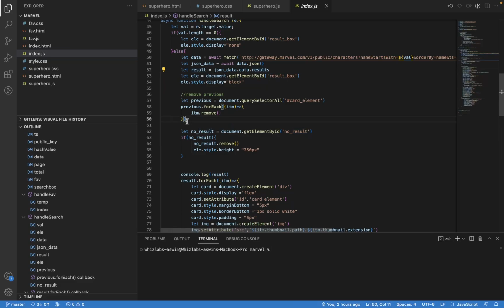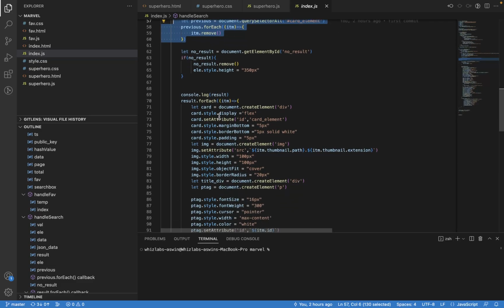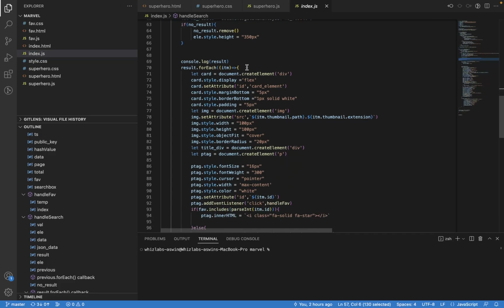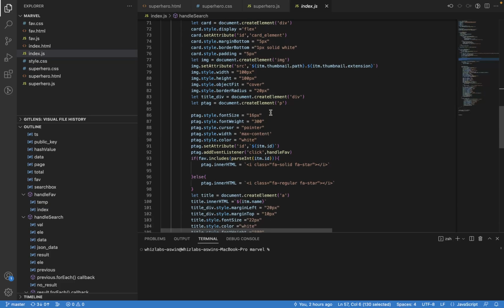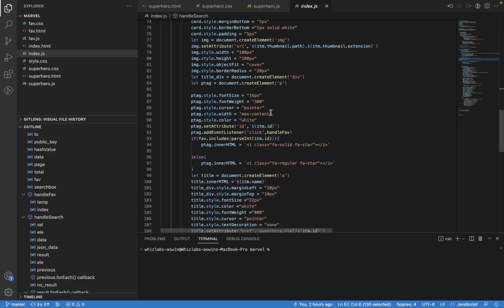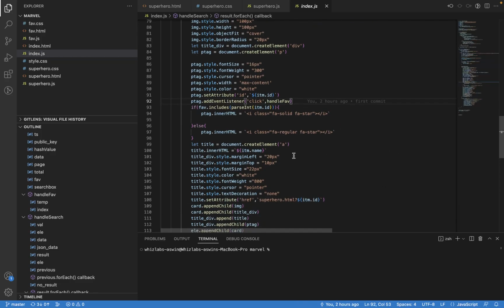After I get the result, if any previous results were there, I need to remove those results also, and this function does that. After that, the result is an array of objects. I process those objects, adding the images, adding a tag, and adding the style as well. There are two functions that need to be carried out. One is an add event listener for clicking the star to handle favorites, and the other is on clicking the title, it will go to the separate superhero page.